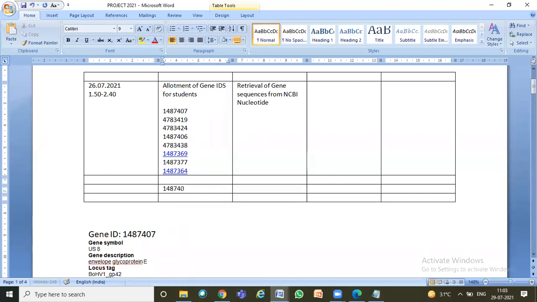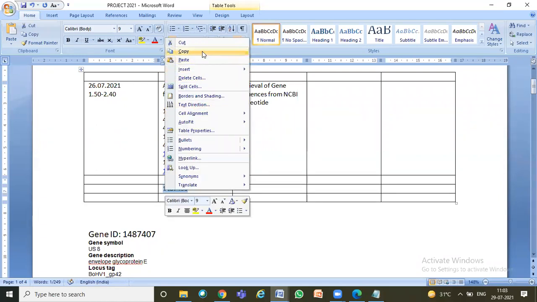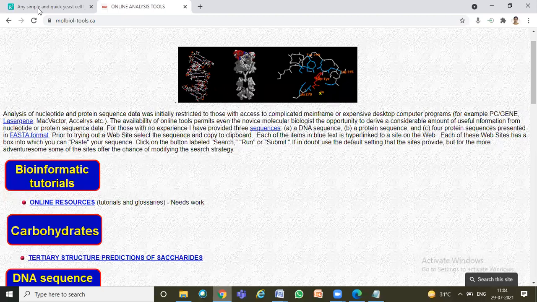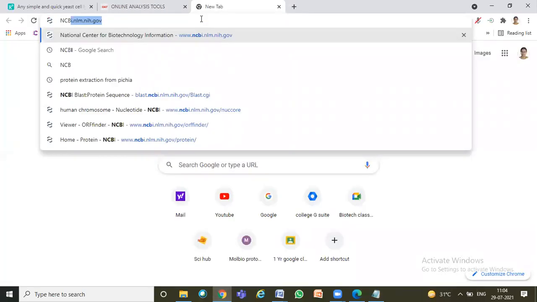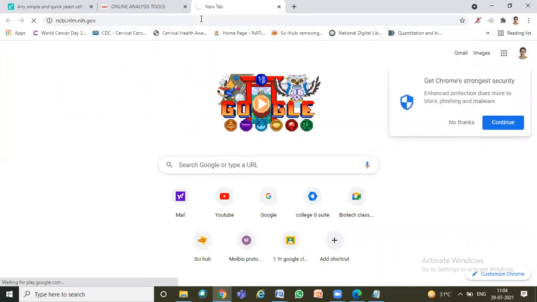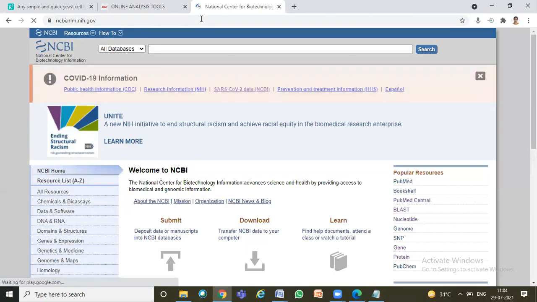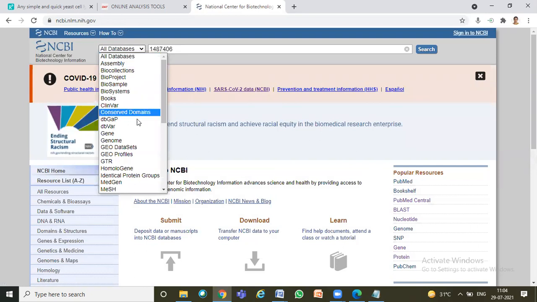148-7406, ma'am. Okay, 7406. So what have you done with your ID? What was the first thing you are supposed to do? You should know what this ID codes for. What is this gene about? So how have you done that?